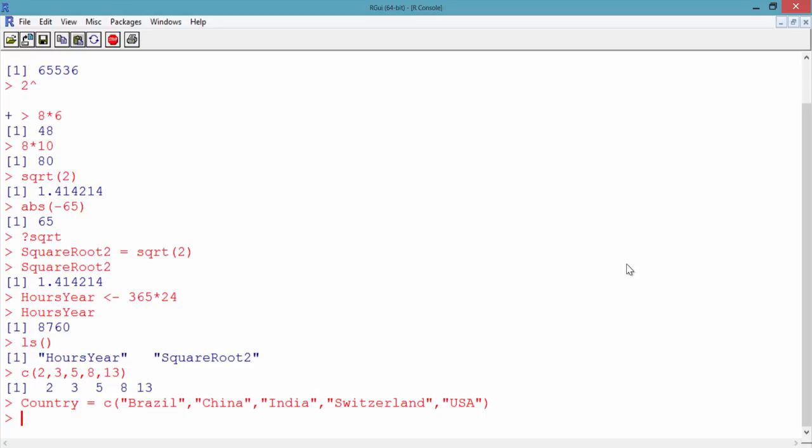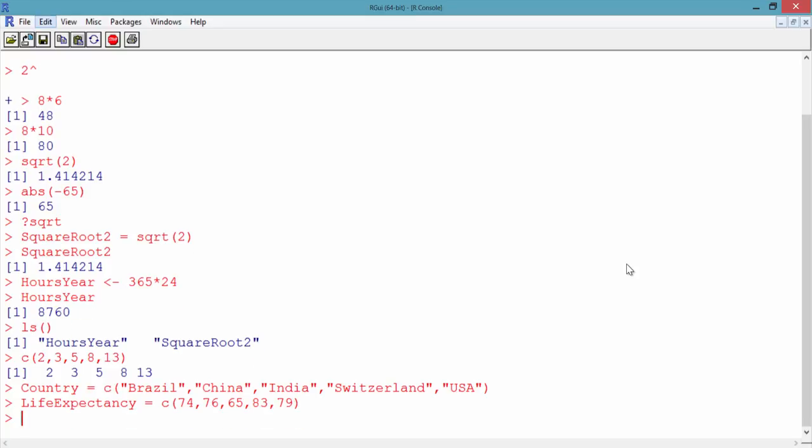Now let's create a second vector, this time with the life expectancies of these 5 countries in the same order that we entered the country names. We'll call this one life expectancy equals c, and then in parentheses 74, 76, 65, 83, 79. Close the parentheses and hit enter.